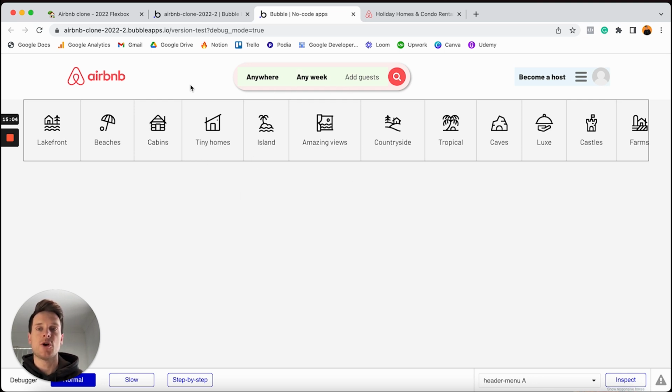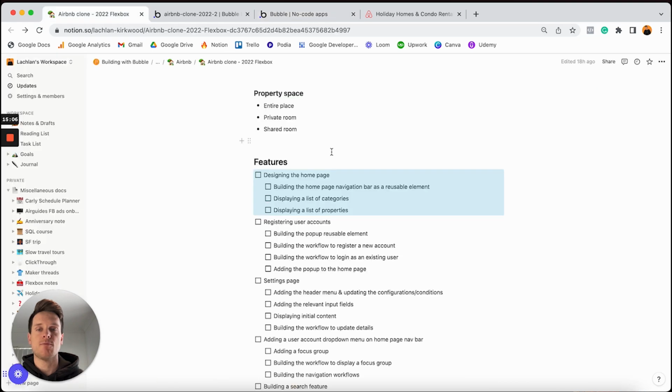What I'd love to do though is just quickly jump back into my Notion checklist here, which is just going to keep a track of where we are throughout our build. And at this point in time, I just want to tick off that for our homepage, we have built out the navigation bar. We've also taken the time to now build out the list of categories.